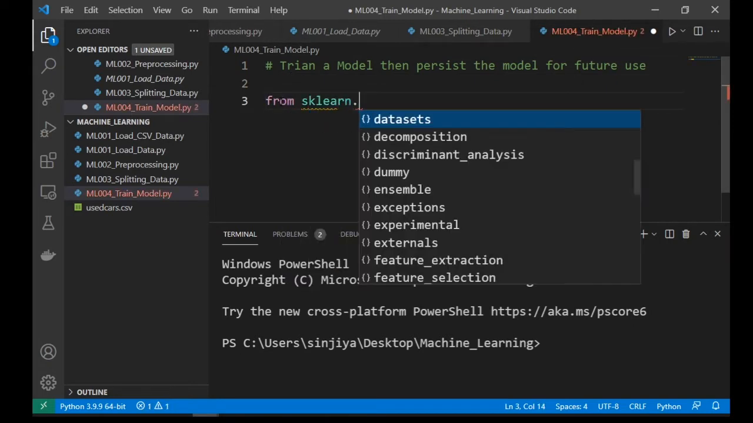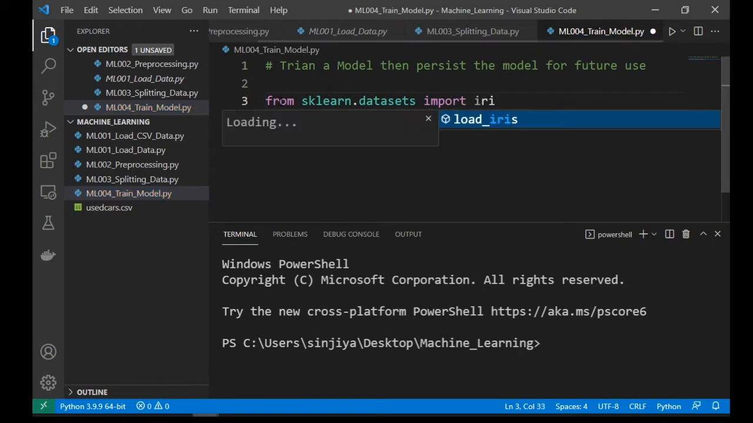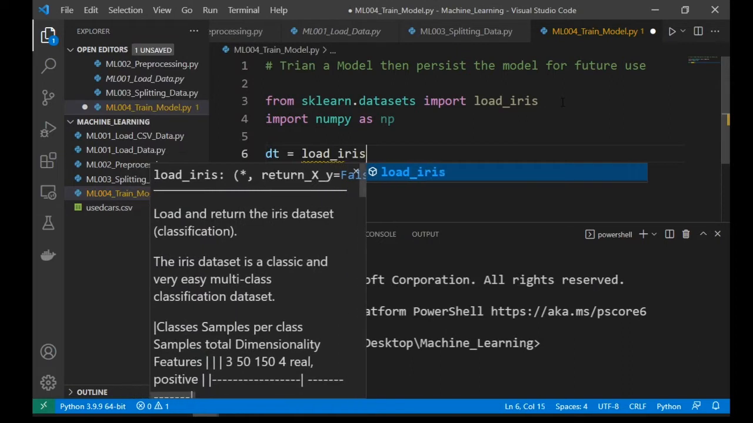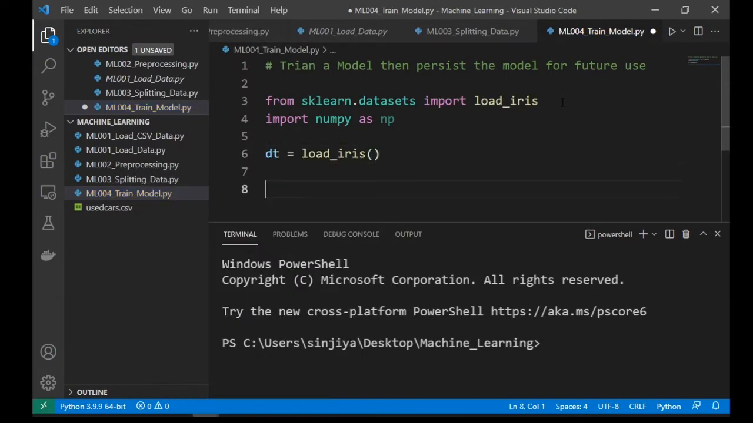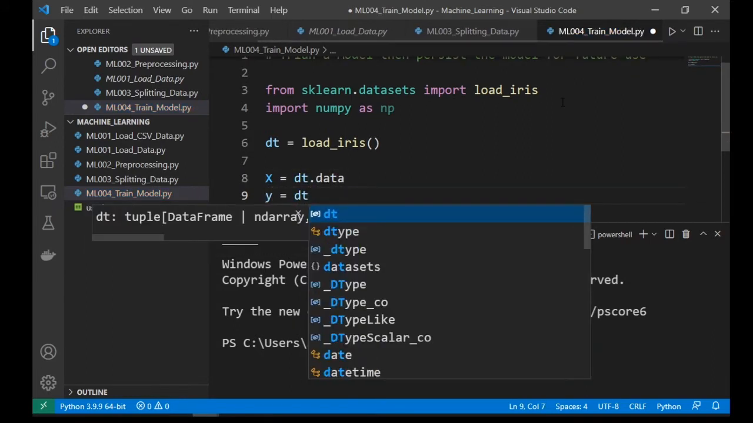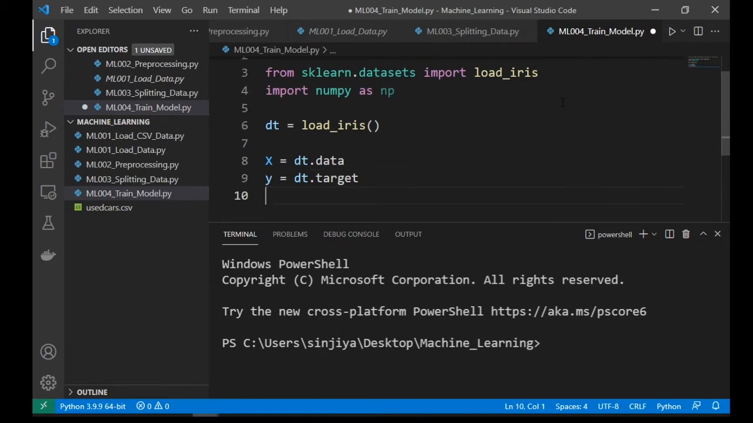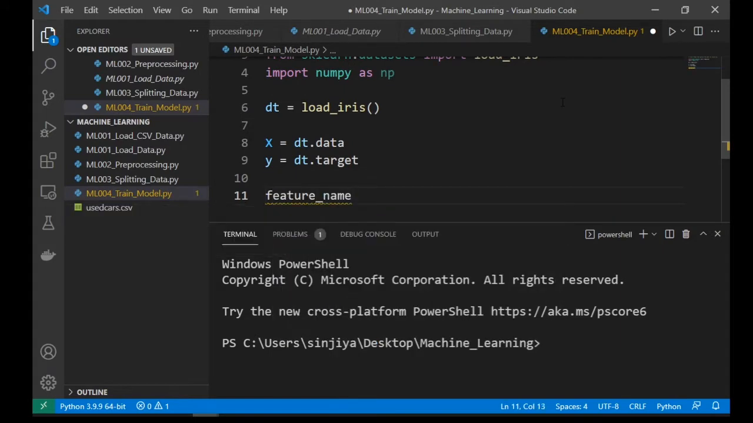Okay, let's type in from sklearn.datasets import load_iris. We will also use NumPy, therefore type in import numpy as np. Now create a variable called dt to hold the data. dt equal to load_iris, this function. Our feature matrix, capital X, equal to dt.data, and the response vector, the dependent variable, little y, equal to dt.target. Let's also get the feature names. feature_names equal to dt.feature_names.